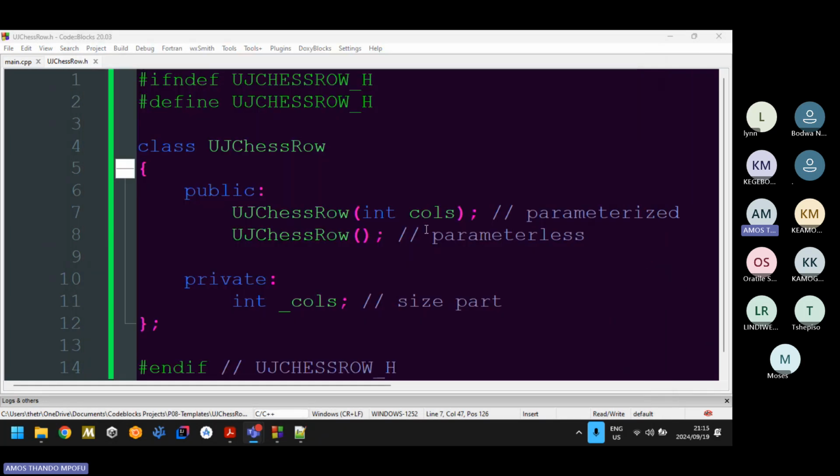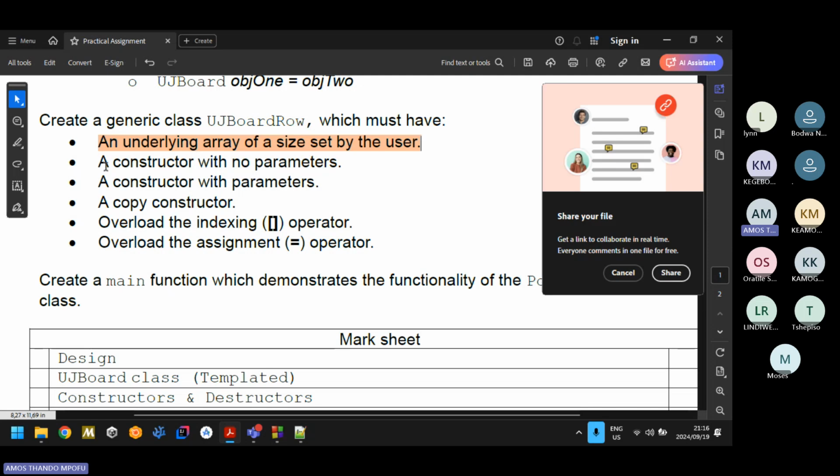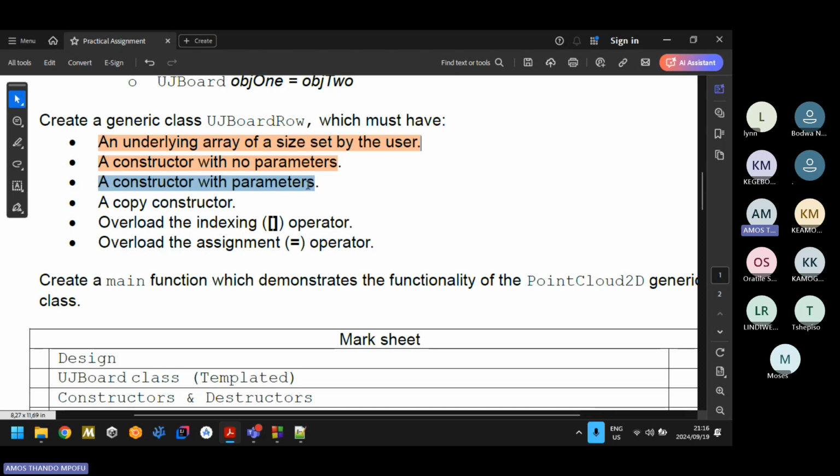So this is the parameterized constructor, and so far we have solved this question here, and we have also solved this, but we haven't implemented it. Remember, you'll get the full marks after you've implemented. So far we've done these three parts: we've stored the array size, we've stored a constructor with no parameters, and we've stored a constructor with parameters.